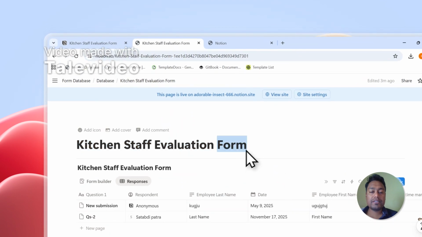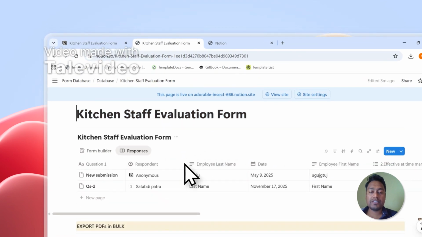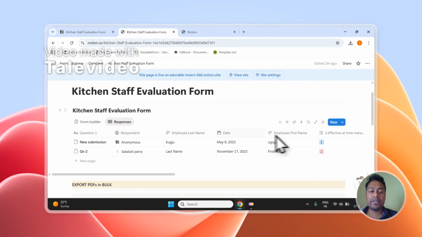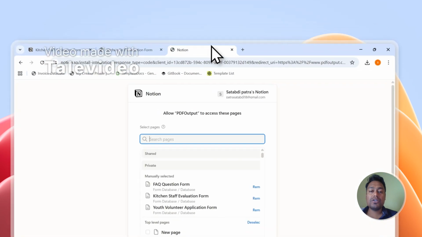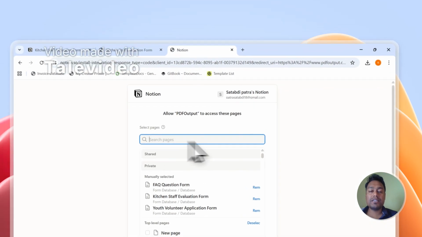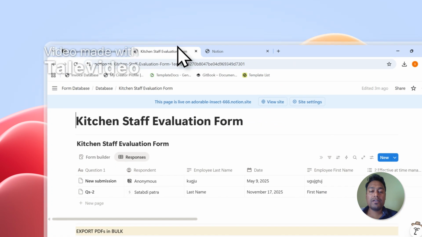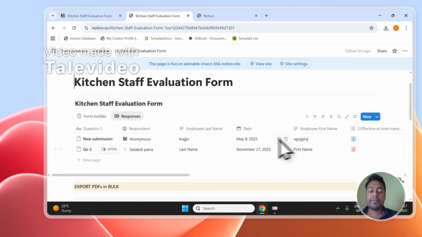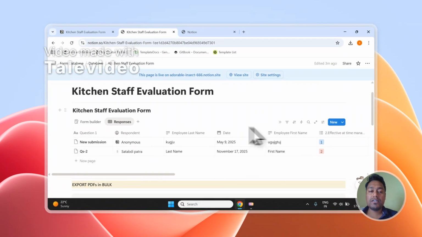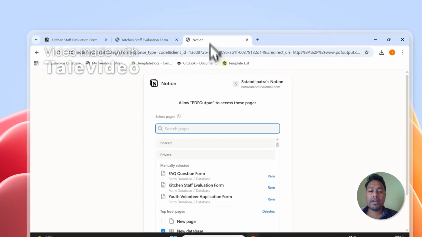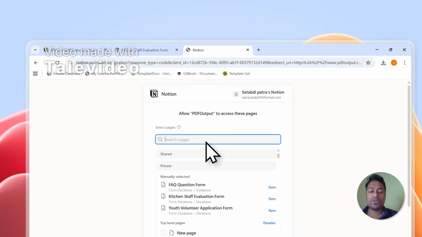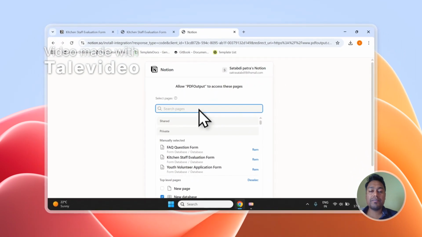Alongside this, if your database contains any relation properties, such as database A and database B being used alongside this main database, you also need to add database A and database B in the search pages. If you do that, then only the relation and rollup properties will appear in the generated PDF file. Otherwise, the relation and rollup properties will not be visible. So make sure you're adding all the connected databases used in the main database, such as this kitchen staff evaluation form, inside the search pages. To add any relational database, simply search the relation database name and add it.